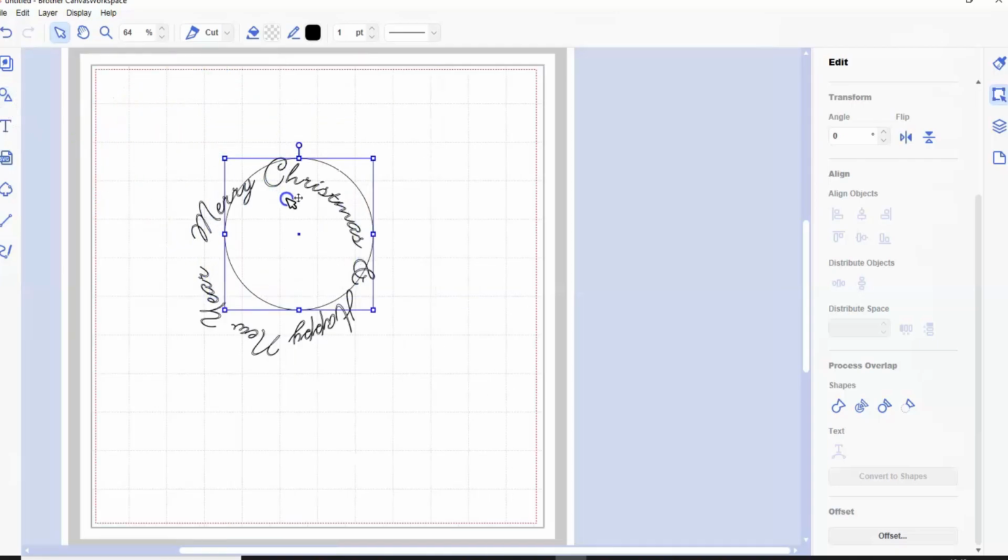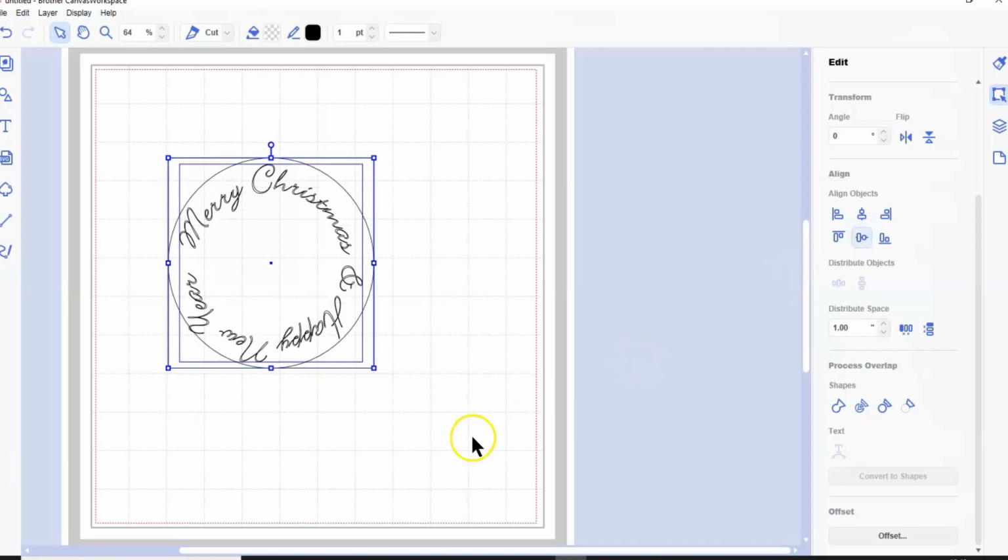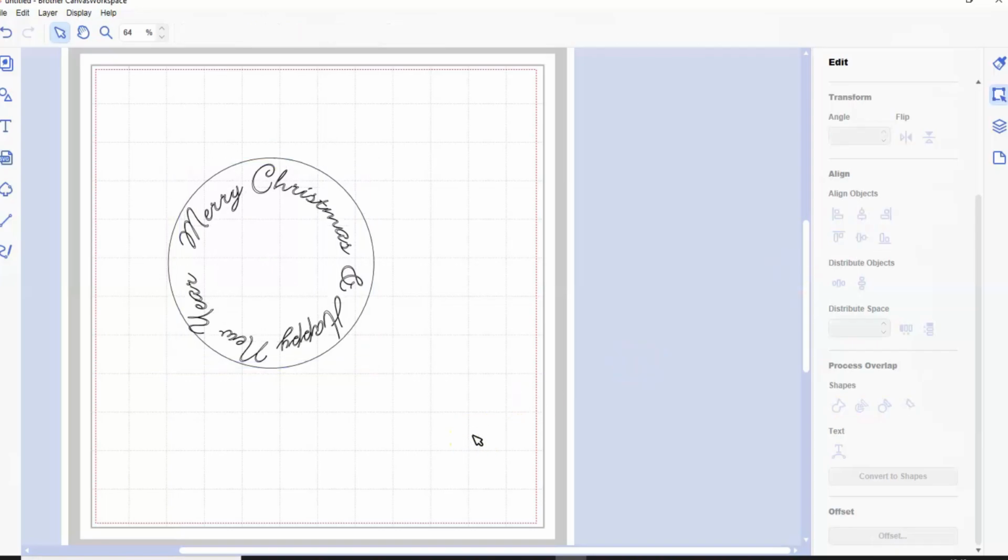If you want it to be like a sticker or sentiment circle like that, let's just align them both, and there you go. So that is how you use the curved font, showing you how to do it in a circle.